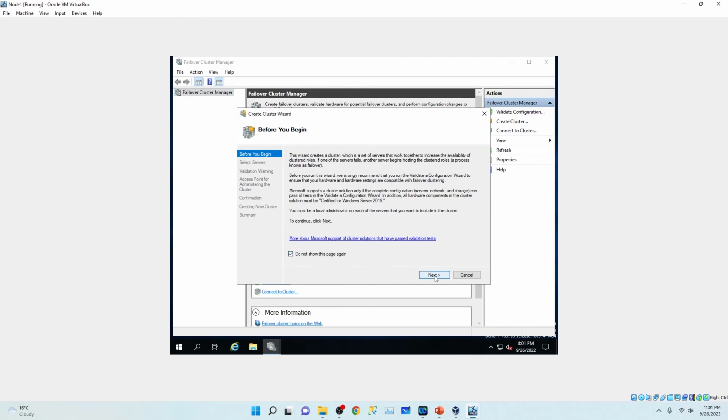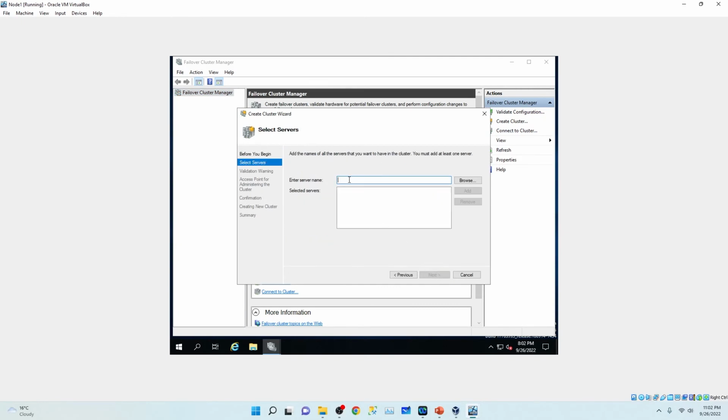Don't show. Go next. So I have to add the server name here. My server name is node 1 and the second server name is node 2. You can provide an IP address as well. I know my server name is node 1, so I will put node 1 here. Let me add this. You can see node1.sql.com.